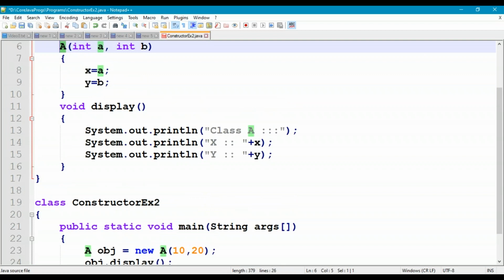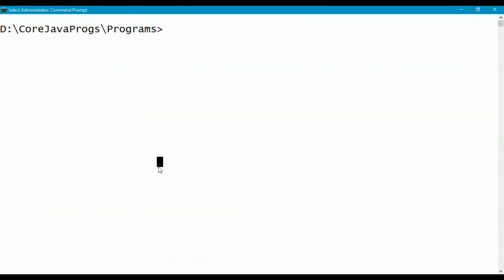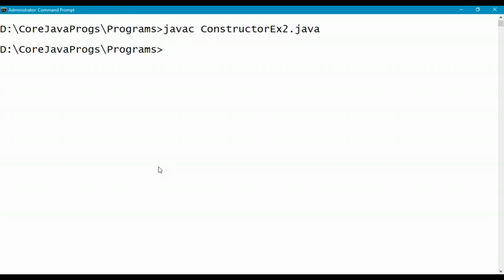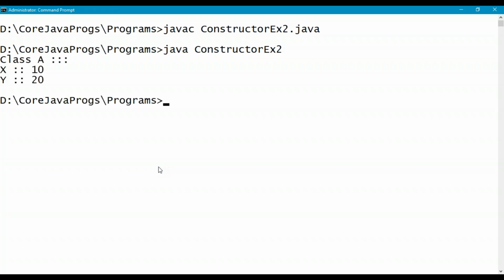right? So let us save this, open command line or command prompt, and then compile the program javac constructor example 2.java. So on successful compilation, bytecode is generated. So run constructor example 2 using java command, right? So class A, x value is 10 and y value is 20.